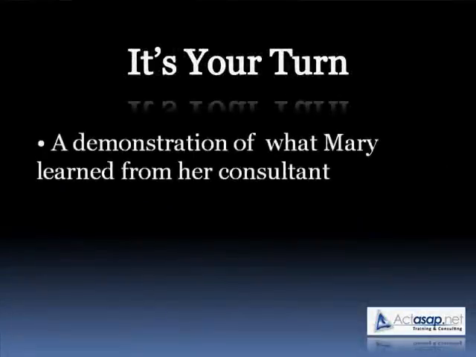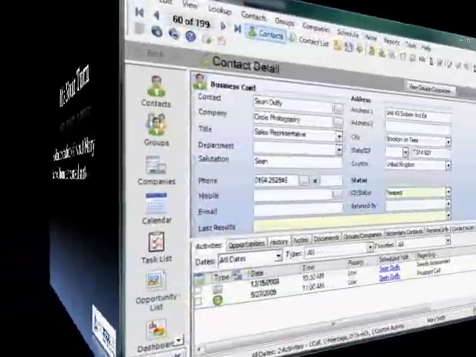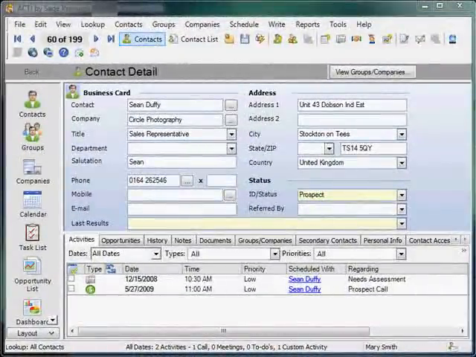Now it's your turn. I'd like to share with you what Mary learned from her consultant so you can get started right away. I'll switch to the ACT database software now. Here we are in the ACT software, and basically it's really easy. You can run a letter template.